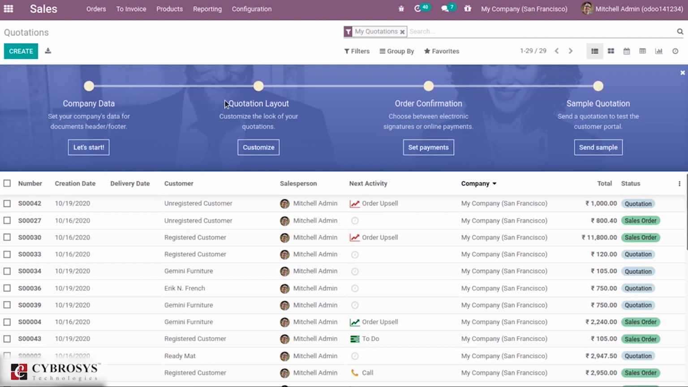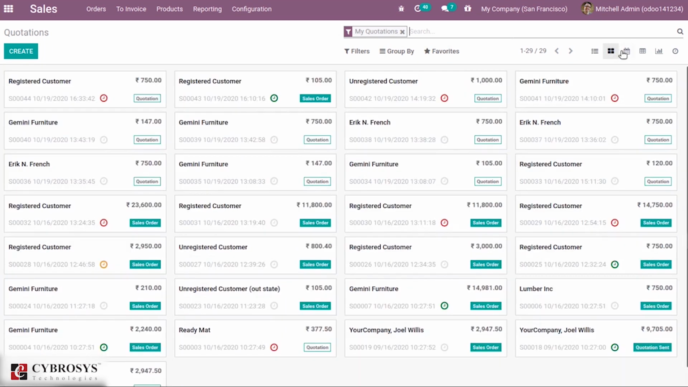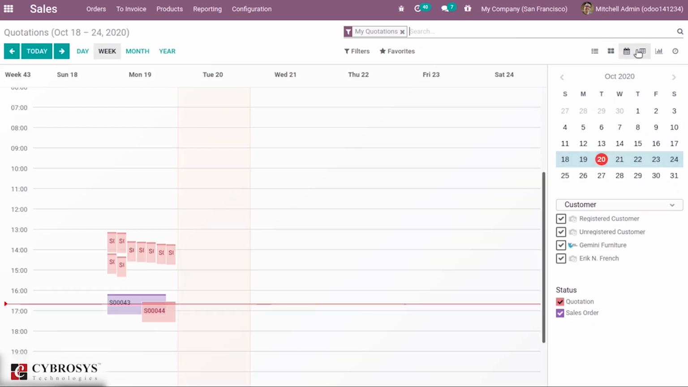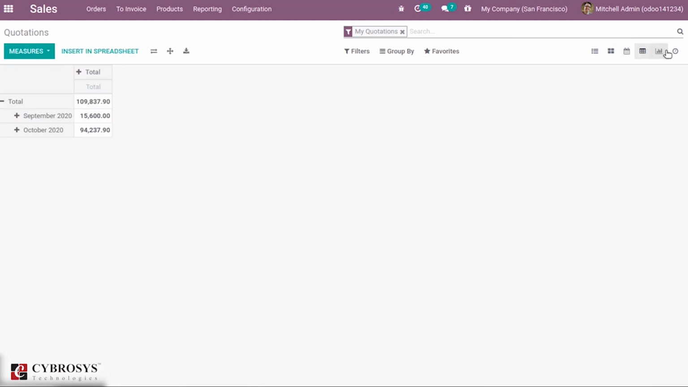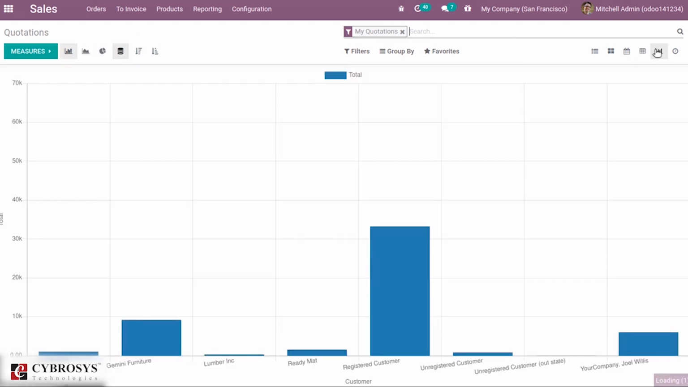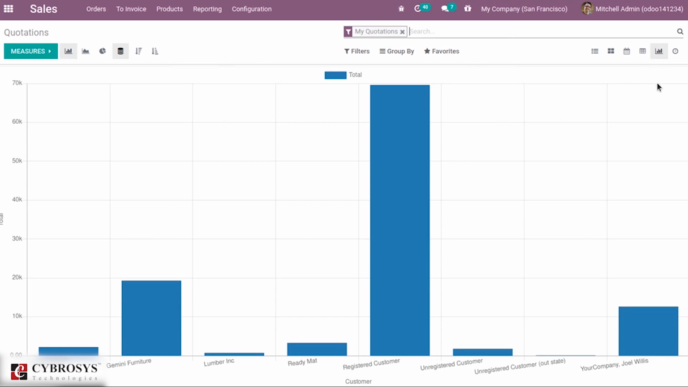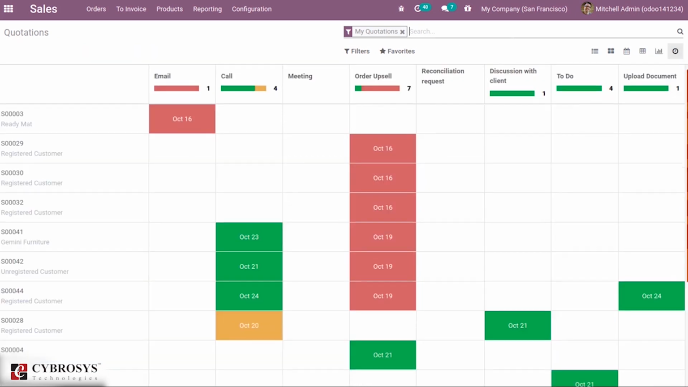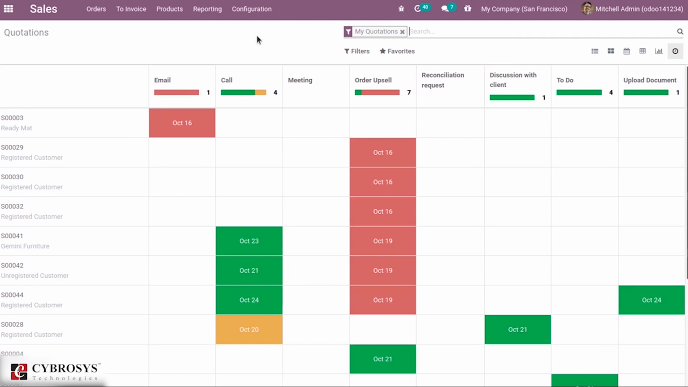Then we can also have a view of these quotations as a Kanban view. Then we have calendar view, pivot view. In pivot view, there is a new option here: if you create quotations and you have a regular report for quotations, you can insert our quotations into a spreadsheet. So we have done a video on this spreadsheet in Odoo 14. Then we have our graph view. Then also you can schedule activities for our quotations.